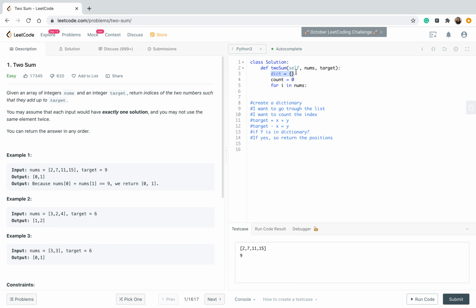So the dictionary is empty right now, and we have the count. I'm going to count the index of each one of the integers in the list. Later on, I'm going to put them inside the dictionary because, as I said before, the dictionary is basically the copy of my list of nums. So for I in nums, the first thing I'm going to do is add 1 to count, because it increases every time we count. It starts from 0 and goes through the end of the list.